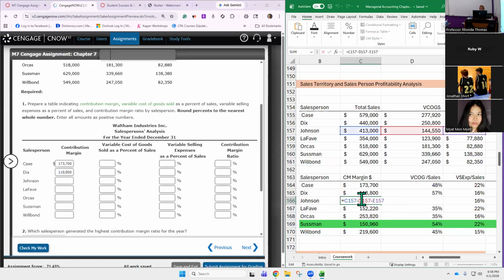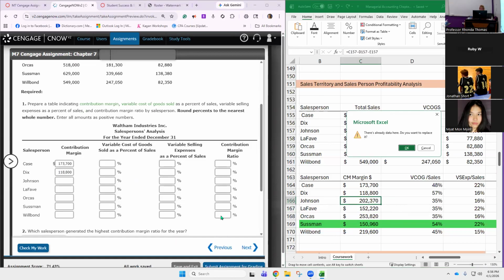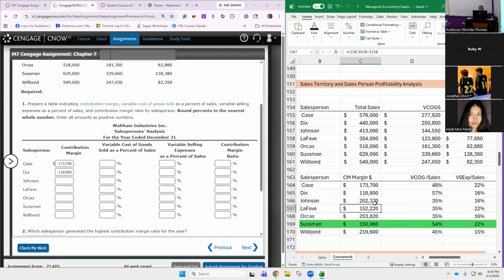Okay, so this one looks like it is. We'll see. No, I don't want to replace it. Okay. So let's keep putting in numbers. Okay, so I'm going to make sure.